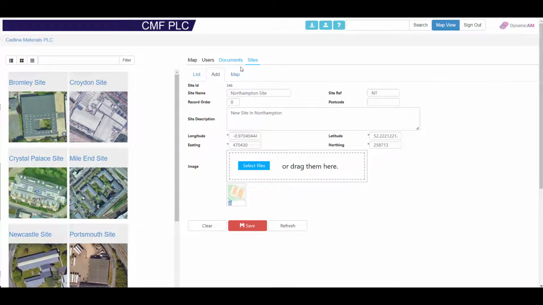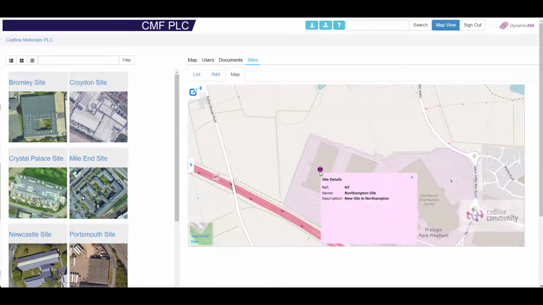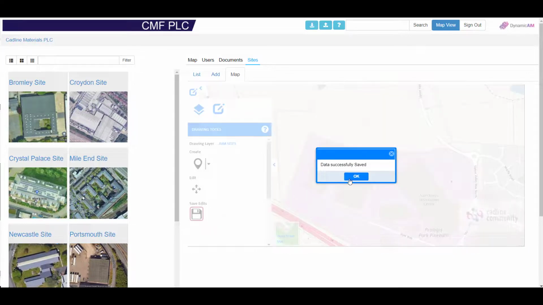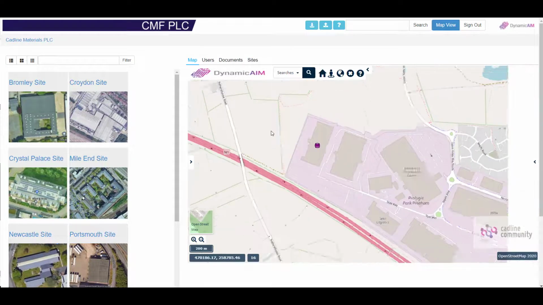Now back in the map, let's press the Drawing button from the top toolbar to activate the Drawing Tools panel. Here we're going to use the Move button to reposition the site over another building. Once we've repositioned, press Save to commit the changes. And when we next refresh the map, the site location will be moved.